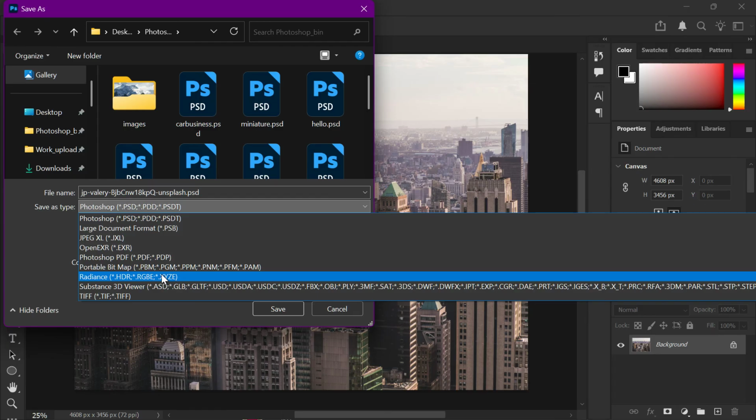The first option is Radiance, which uses the .hdr file extension. This is perhaps the most compatible format for 3D lighting. If you are a hobbyist or an architectural visualization artist using apps like Blender, Cinema 4D, or Keyshot, Radiance is usually the best choice because it is lightweight and universally supported by almost every rendering engine on the planet. Select Radiance from the dropdown and give your file a descriptive name.